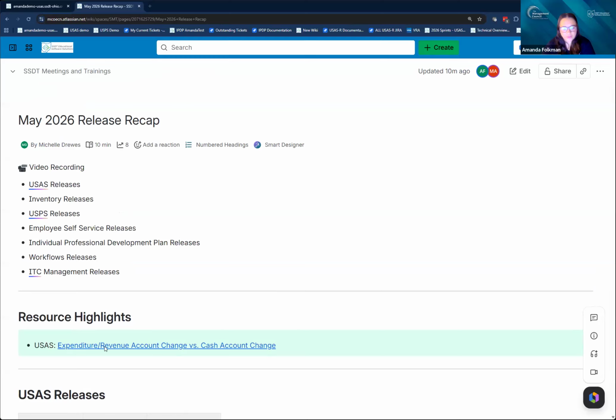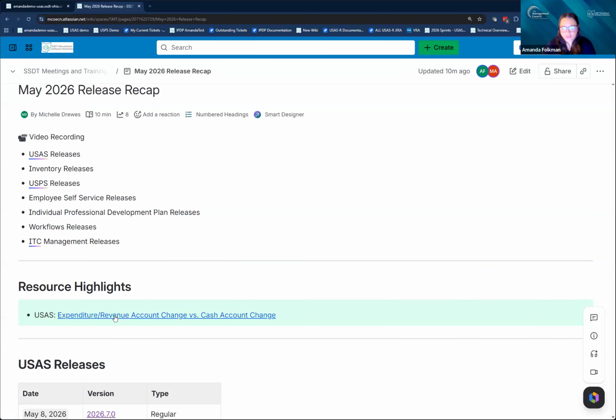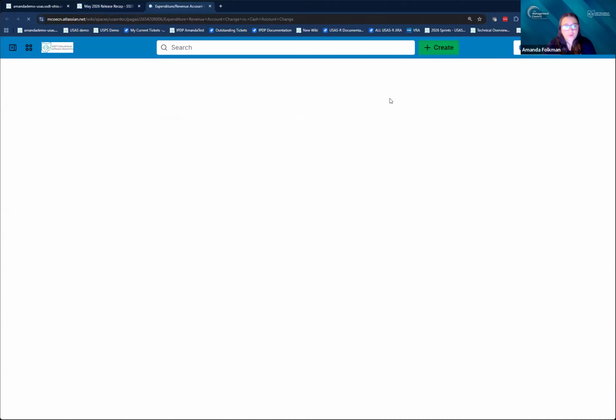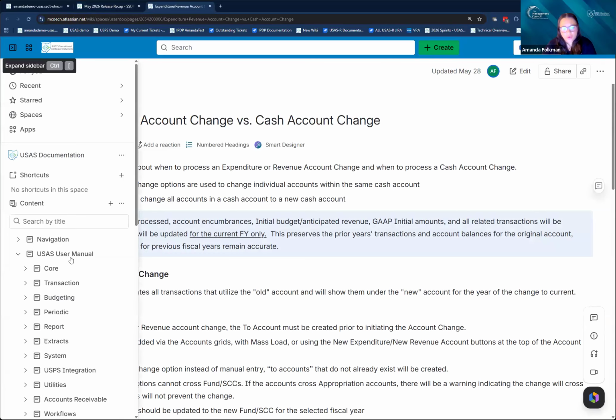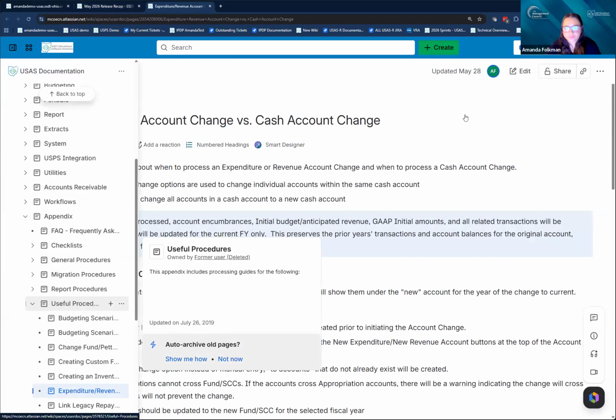So this page, expenditure/revenue account change versus cash account change, is a USAS highlight for this month. And this is in the USAS appendix. So let me pop this side open here. I guess it doesn't want to do that today. Oh, there we go. So we're in our USAS user manual, and then the appendix, it's under the useful procedures.